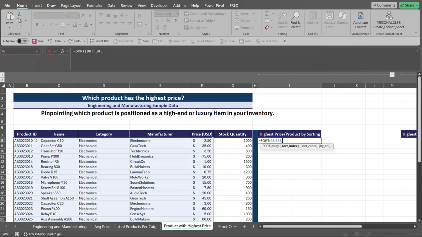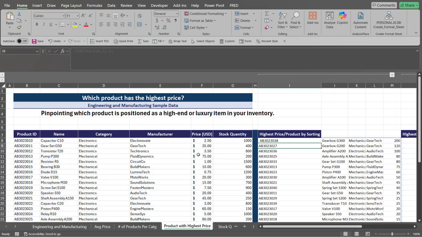Now, the sort index refers to what column do you want to sort by. So since I selected all these columns, the sort index is we want to be able to sort on number 5, which is the price. So you count over 1, 2, 3, 4, 5. So that. And now, what do you want to, sort of ascending or descending? In this case, we want to sort it descending because we want to go from highest to lowest. So press -1, press close out the sort function, and now you got this.